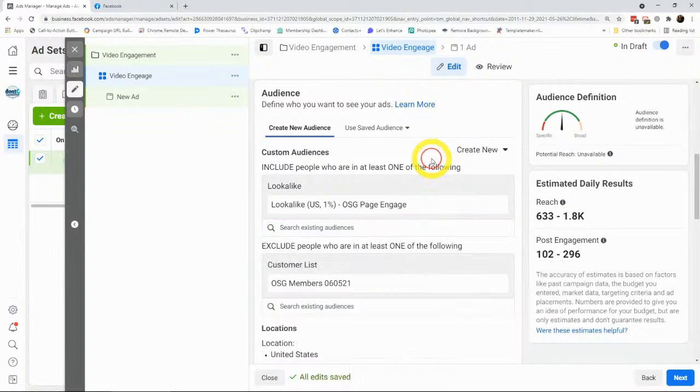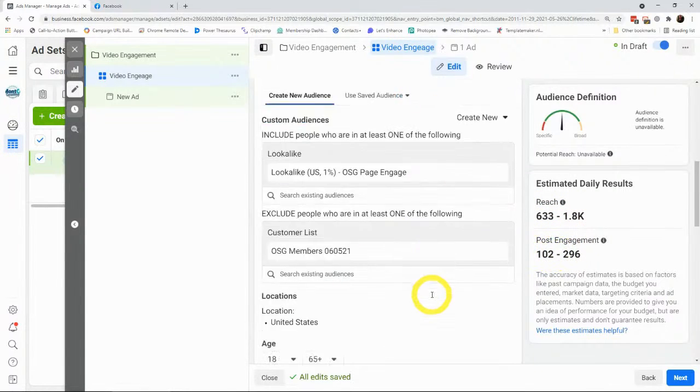And go from there. And now you see that lookalike audience is a bit bigger. I'm still excluding my members, but now I'm getting a little bit more post engagement. So you can go in and change all that.